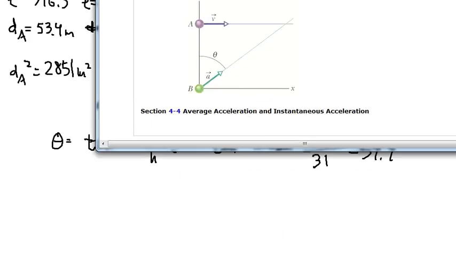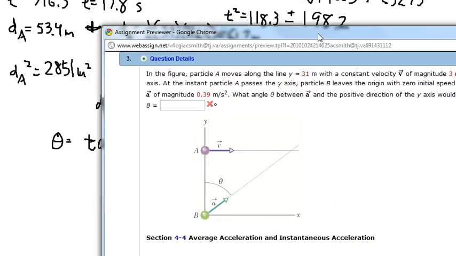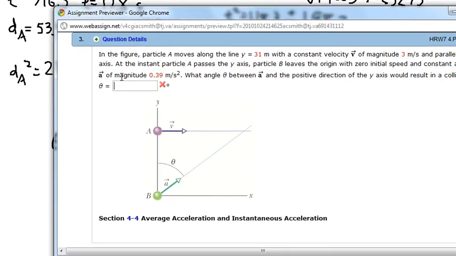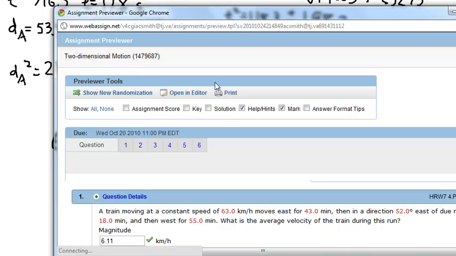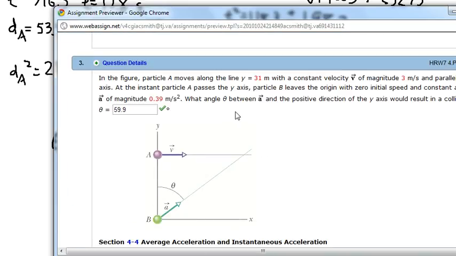Okay, so let's pull up our little WebAssign window and see if that is our correct answer. 59.9. Come on, mama needs a new pair of shoes. Yes, got it. Whew. And there you go. That's how you solve that obnoxious problem.